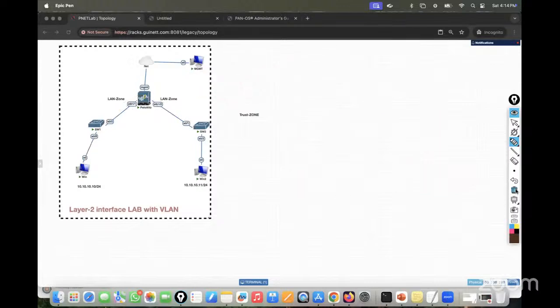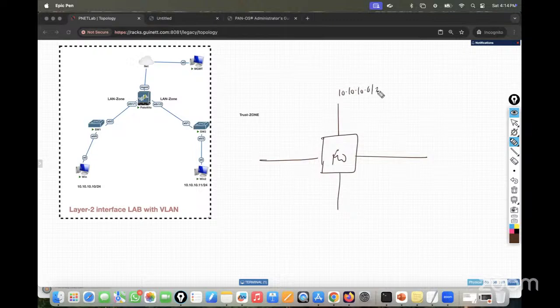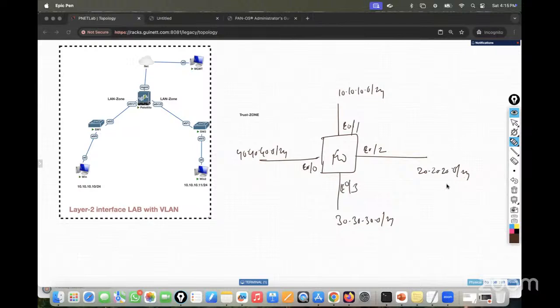But one thing: let's suppose this is my firewall. This firewall has 4 interfaces. This one has this network, this one has this network, this one has this network, and this one has this network. So this is my Ethernet 0/0, this is my Ethernet 0/1, Ethernet 0/2, Ethernet 0/3. So these are the four different interfaces.